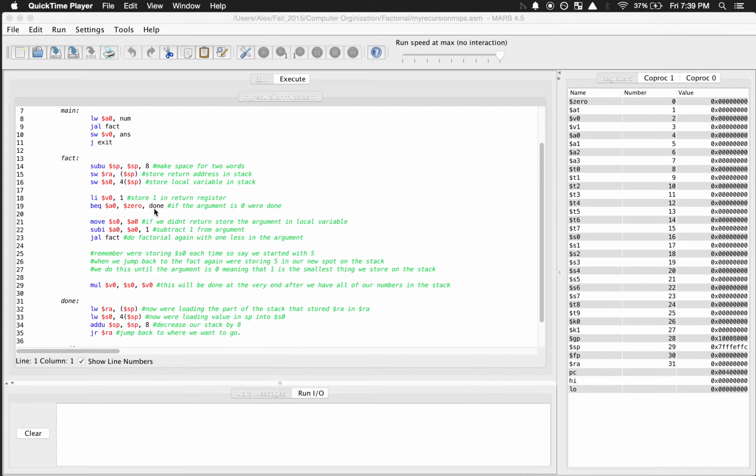Now let's remember that with factorial, say we do factorial 5, it's going to be 5 times 4 times 3 times 2 times 1. And if you think about it, that's like the same thing as 5 times factorial of 4, right? Since 4 times 3 times 2 times 1 is factorial of 4. So we're going to keep calling factorial again and again, and that's why we're using recursion. But once we get to 0, we don't want it to keep going. So that's why we're going to jump to done.